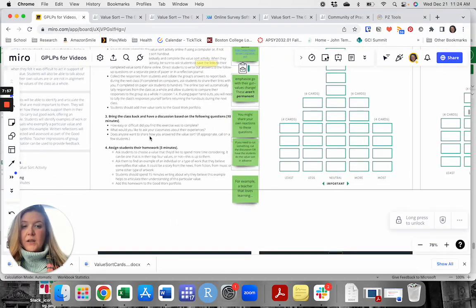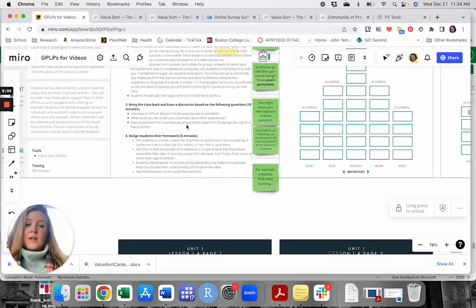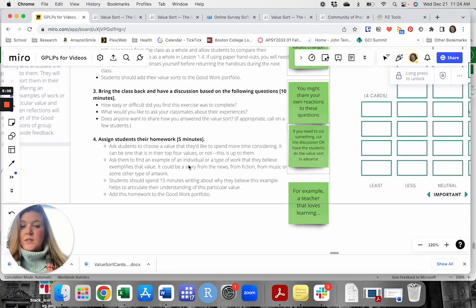So you come back, you have a full group class discussion. You also, of course, could put them in student groups to discuss this. And then you assign the student homework, which is really for them to think about an individual or type of work that they believe exemplifies one of their top values. They could also do one of their bottom values. You can really decide what you would like them to talk about. For example, maybe they think about a teacher that really loves learning or a teacher that's really curious, if that was one of their top values.